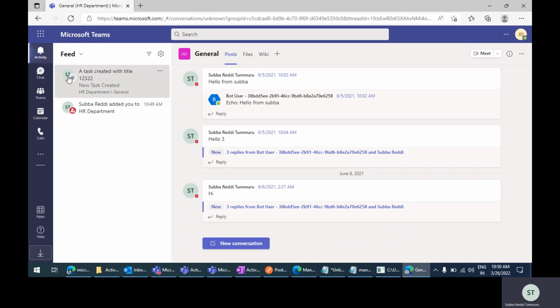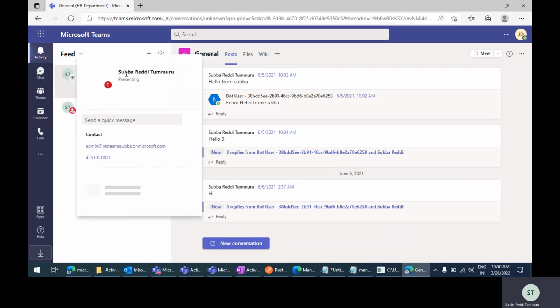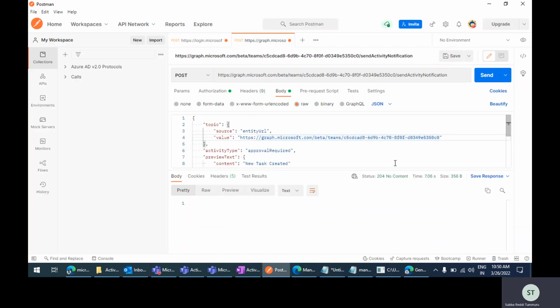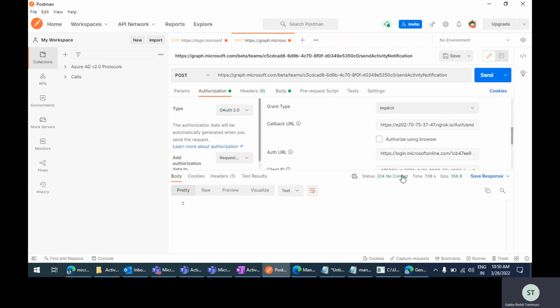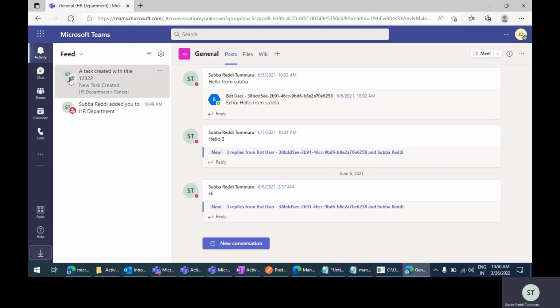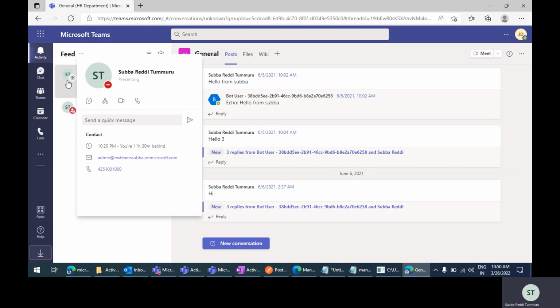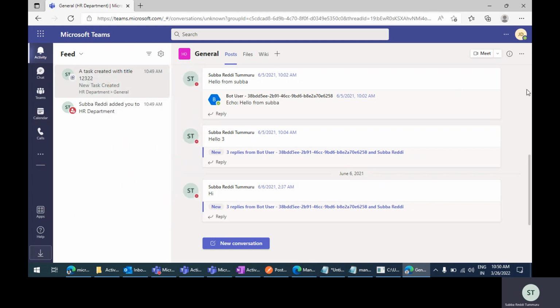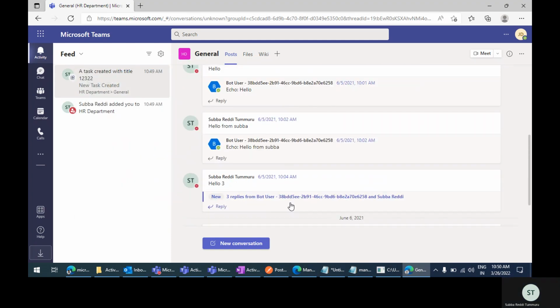But if you see it here, it is showing my name, because I used the implicit flow in the authorization part. Grant type is implicit. That means it is sending on behalf of the user, whoever logged in to generate the token, right? So that token was passed. That's why here you are not seeing your app name. Instead, you are seeing the person name.